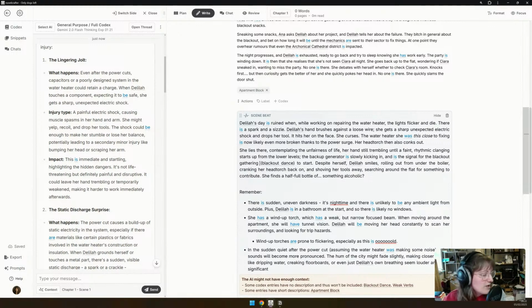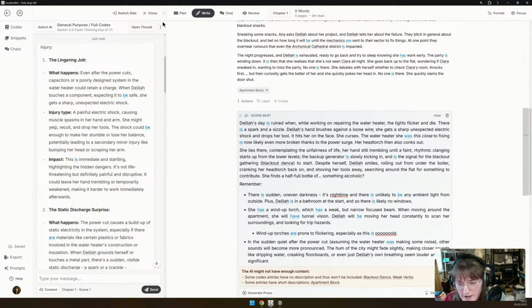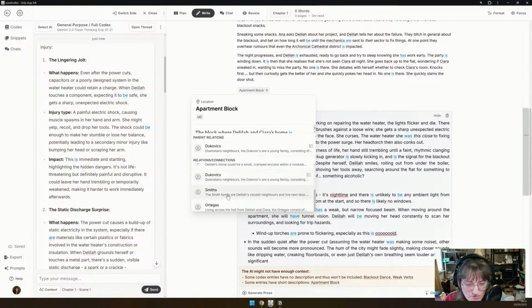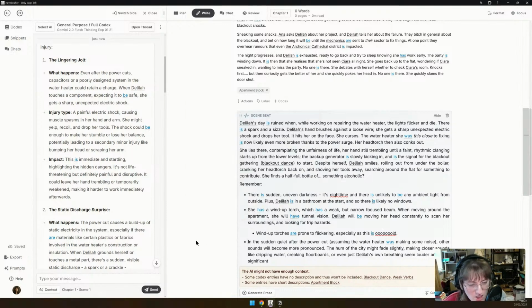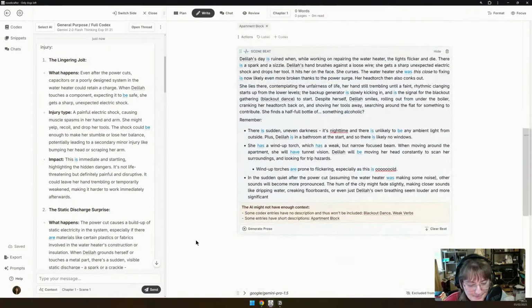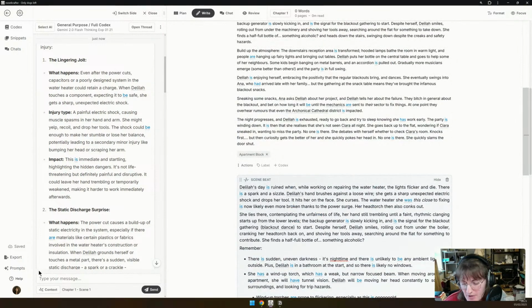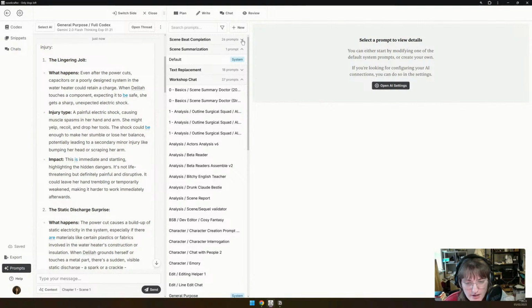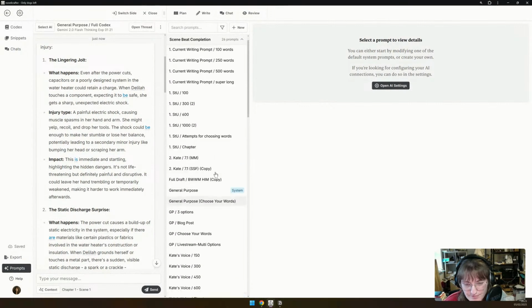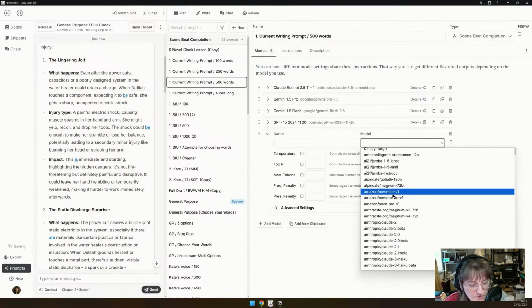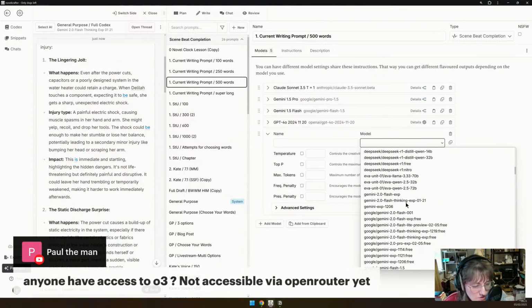I wonder how it is for prose. Should we have a look at how it is for prose, Gemini Flash 2? So I'm going to do apartment block, which includes the different characters, the house. So that's all added. So that's fine. Okay. Right, let me go on to prompts. This is the last prompt I was using for this story.